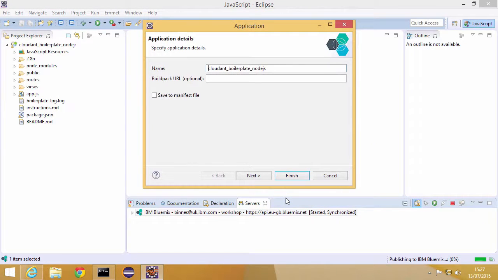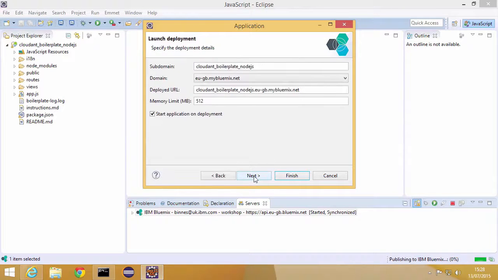The deployment wizard is then launched, and I can now go and input the details. By default, this is the name that's going to be used for my application. I can change that if I want to. And similarly, this is the host name that will be used. Now, we can't all use that name, so again, pick a name that's unique to you, and we will then be deployed in the default domain.